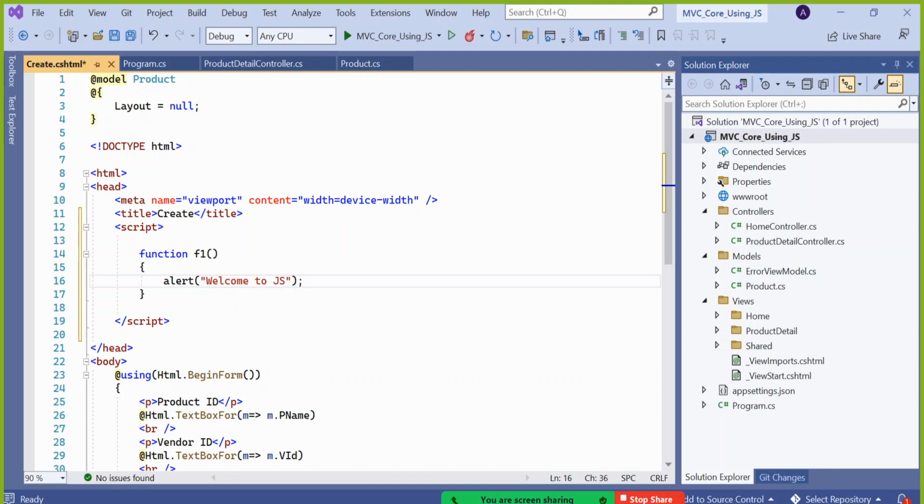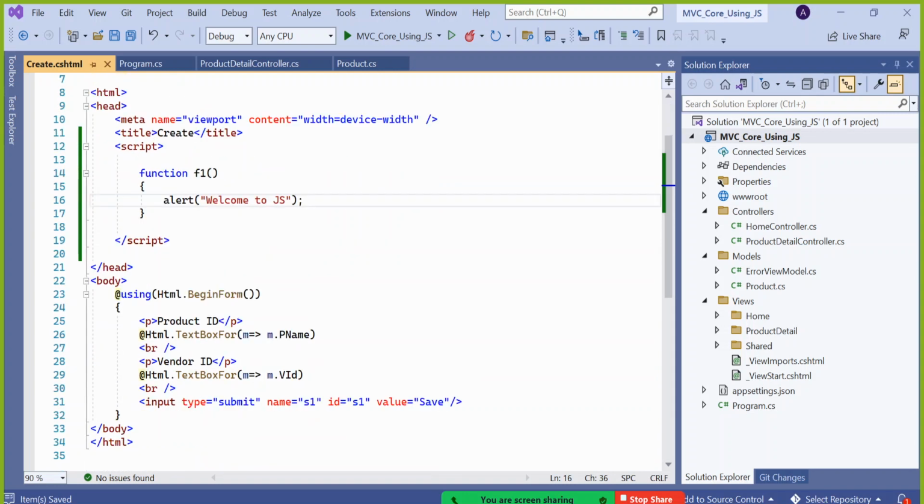Semicolon is optional here, but in C# it is mandatory. So now this function is there, no problem. But do you think it will be executed automatically? No, somebody has to call it. So who is going to call it? Imagine your button is going to call it.